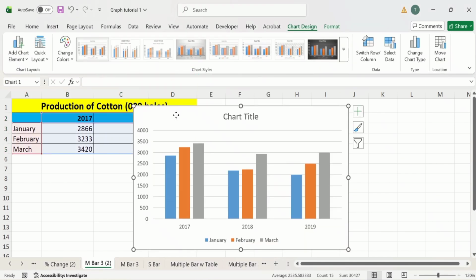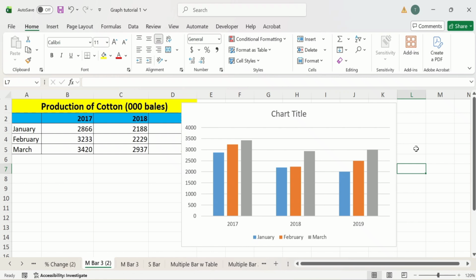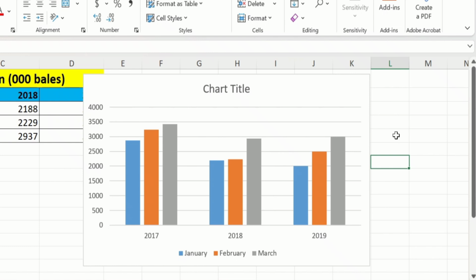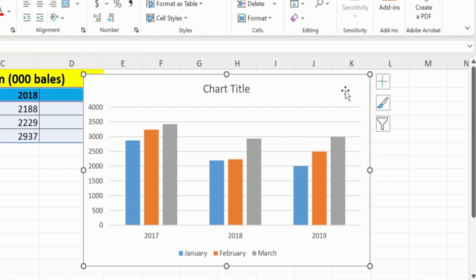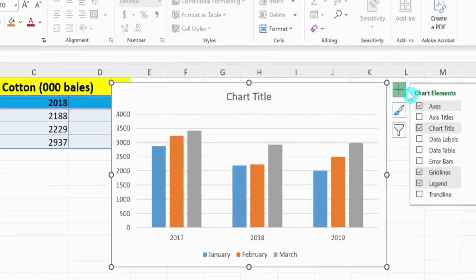Now you can see here, we have successfully inserted a graph here. If chart title did not appear on your graph, you can manually add chart title in your graph. To add chart title, click on this graph. Now you can see here I have selected this graph. Go to this plus sign or chart element option. And here is the option of chart title.